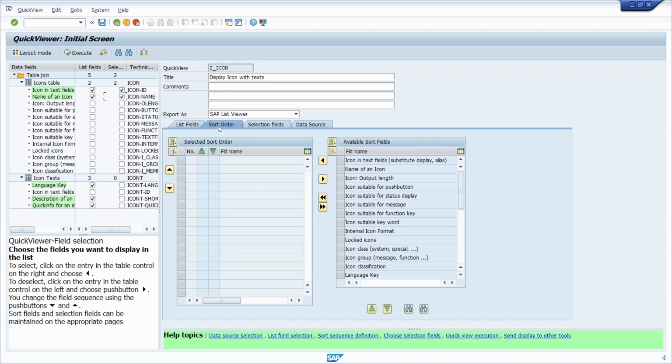On the sort order, you can manually create a sort order however you like, but what is also really important is the export as drop down, because right now I have selected the ALV grid control, so a list viewer. You can also directly output it as a local file into a Word file and so on, whatever you prefer, but I just would like to see the outcome in the ALV grid control.